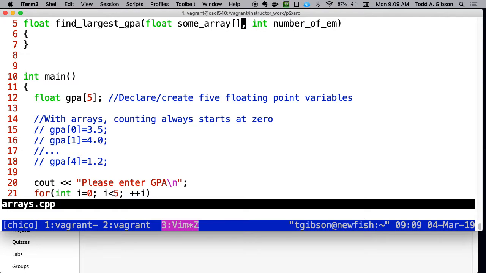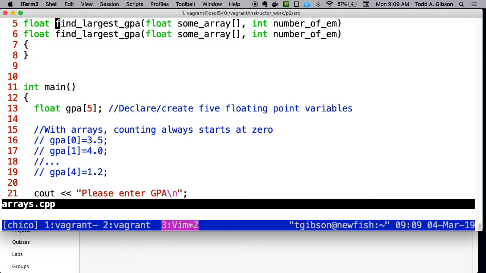Note that this is empty here. So this is indicating that we're going to take some array. We don't know how many items are in it. You're going to see a different kind of nomenclature for this bit here, that you see equally frequently.